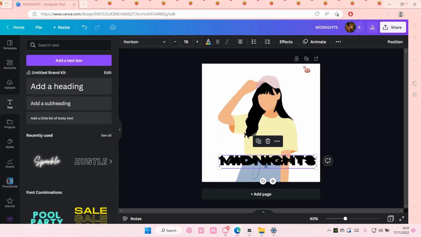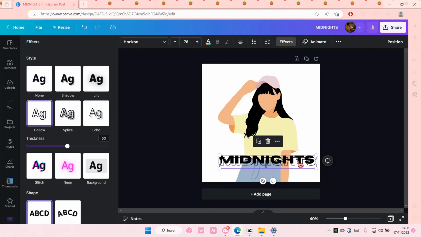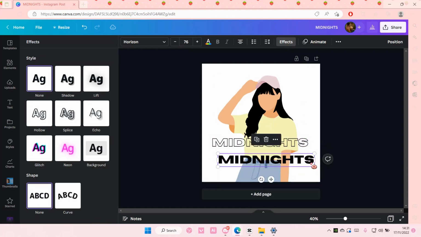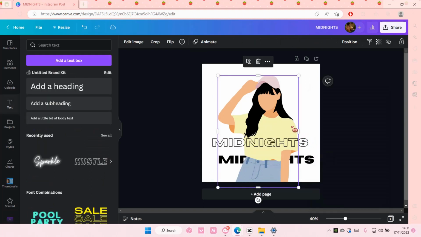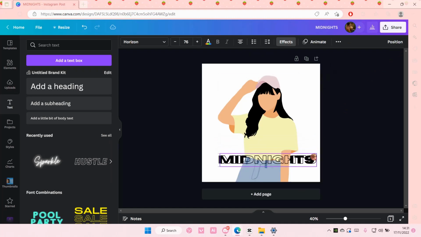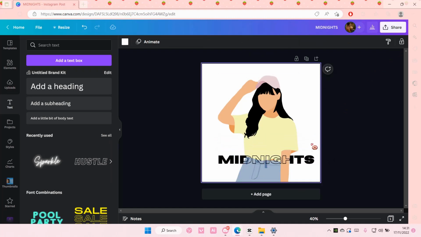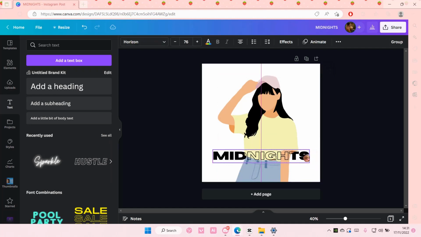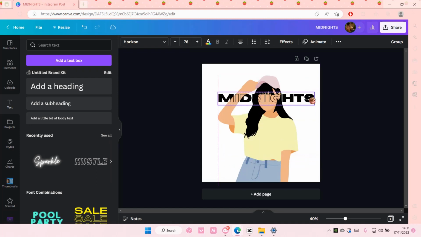Copy and paste it, go to effects and choose hollow, and then on this one you're going to right click and select send to back. Make sure on your picture you lock it, and then you're just going to add this one on top of the text. So whenever you move around your text, it looks like it's hollow, like when it touches the picture. I hope you understand what I mean by that, as you can see right here.